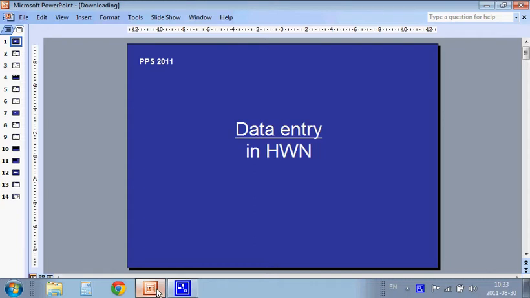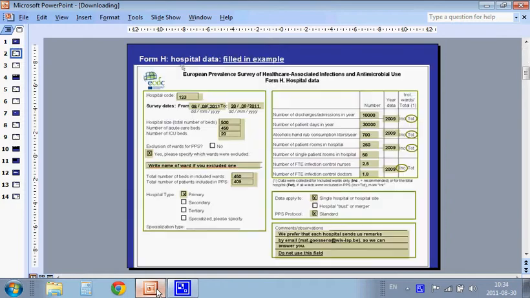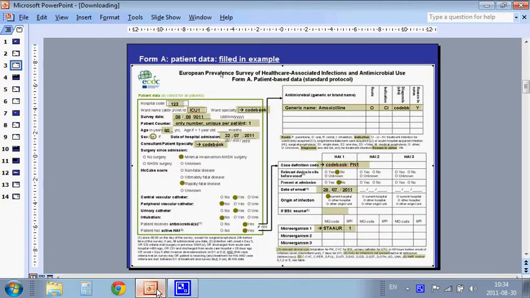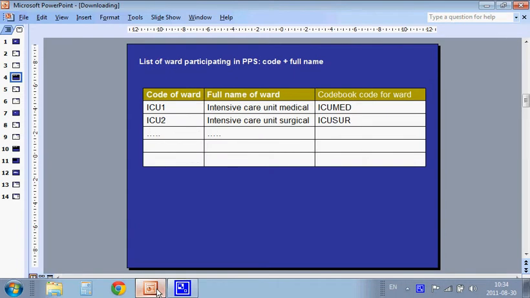You are watching the third part of the presentation that describes the data collection and data entry for the PPS of healthcare-associated infections and antimicrobial use. We will now show you data entry into HelixWinNet. We therefore advise you to print out the examples of Form H, hospital data, Form A, patient data, and perhaps also an example of the ward list.